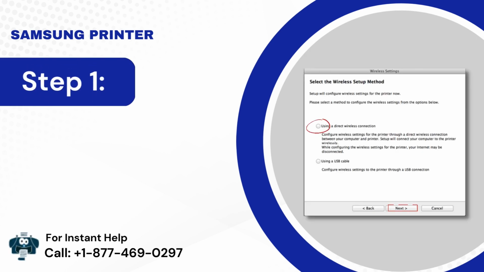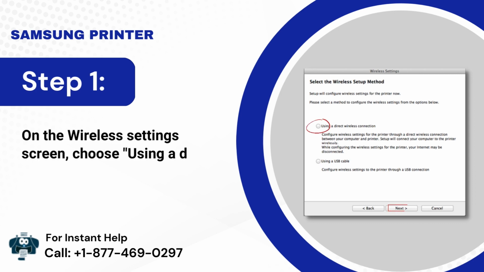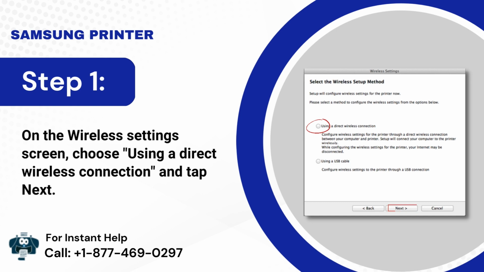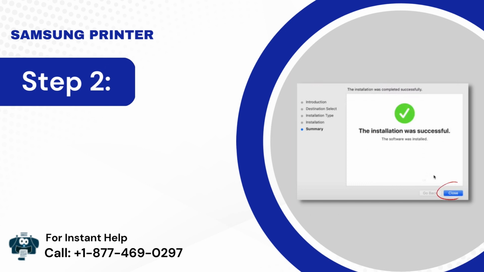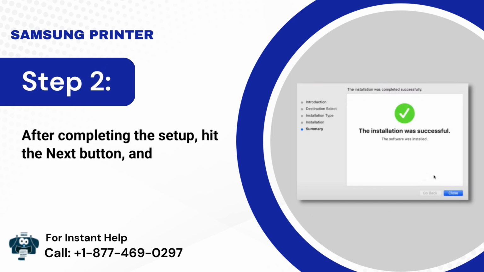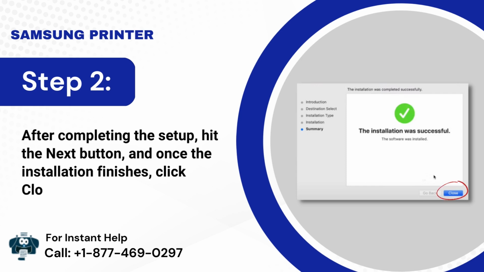Step 1. On the wireless settings screen, choose using a direct wireless connection and tap Next. Step 2. After completing the setup, hit the Next button, and once the installation finishes, click Close.